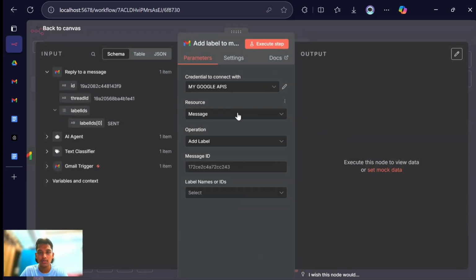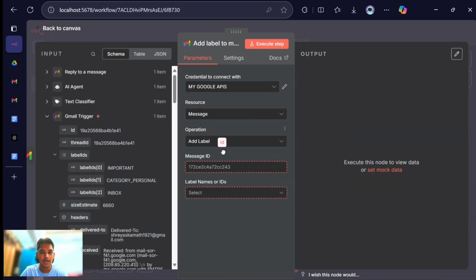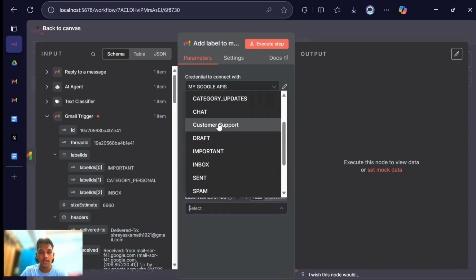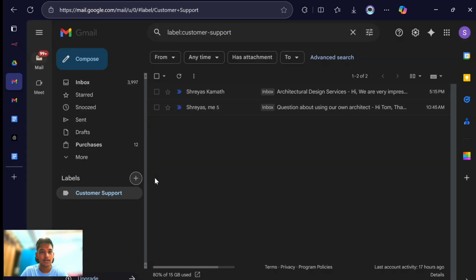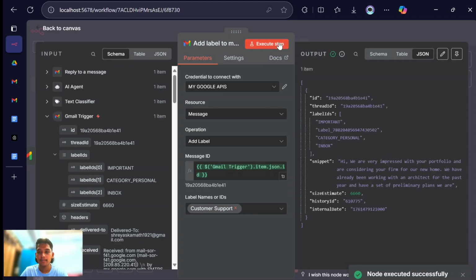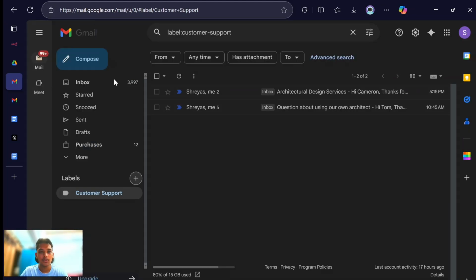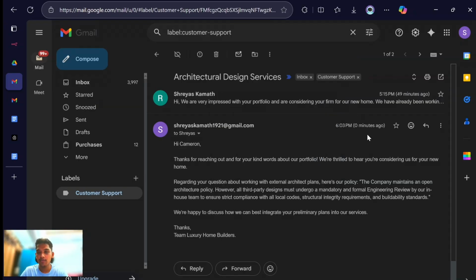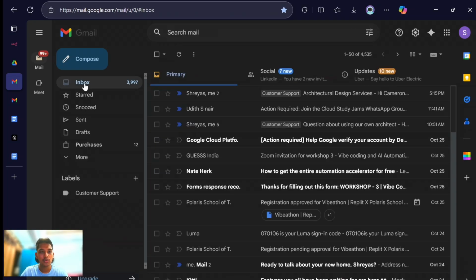Add a label. The message ID is here. I'll drag this and drop it over here. The label is customer support. I created a label called customer support here. You can click on the plus button and create a label and execute. So as you can see, the email which I sent from my other account has been labeled as customer support. You can also see this in my inbox, customer support questions, customer support.